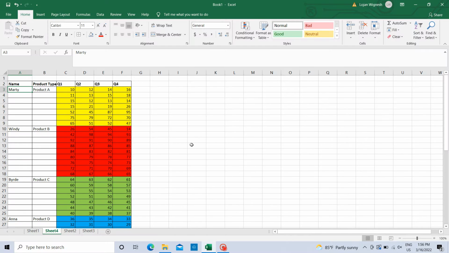Hi friends, in this video I'm going to show you how you can use a special function to fill your blanks without dragging or else copy pasting. Now have a look at the screen.